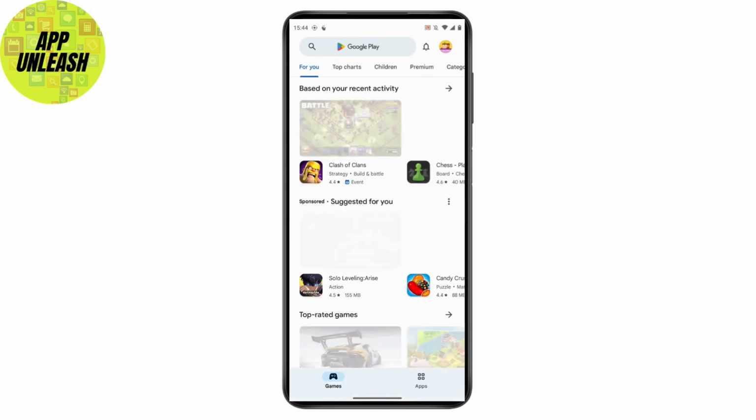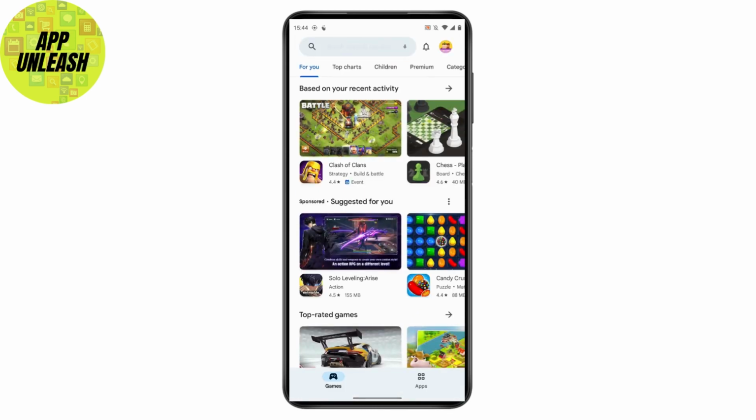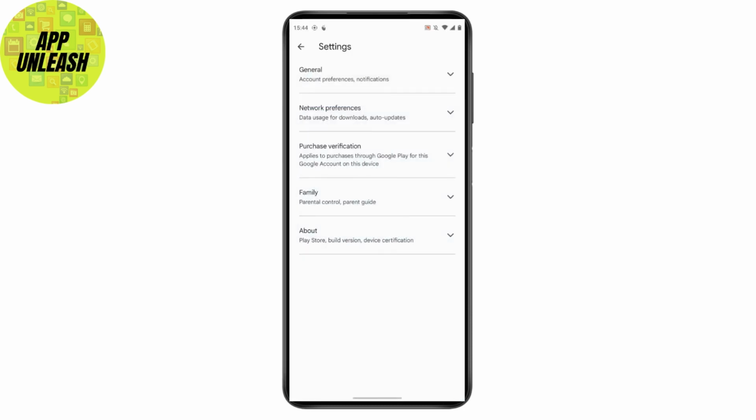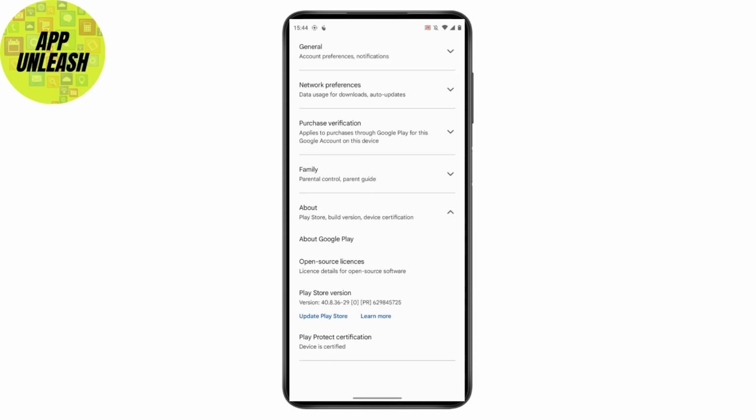After opening up your Play Store, in the top right corner you will find your profile icon. Just tap on it, and after tapping on your profile icon, tap on the settings option. After tapping on settings, just tap on About. After tapping on About, you will find an option which is Play Store version.